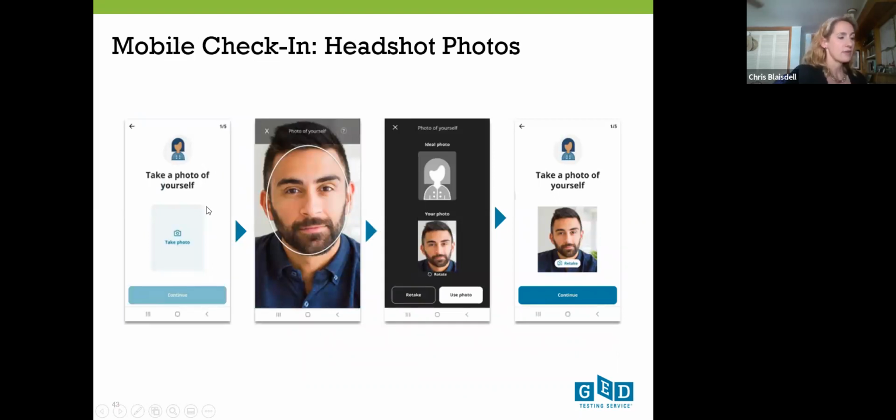So first, on my phone, it's going to tell me to take a photo of yourself, do a selfie. And it's going to help guide me on what they're looking for. So I'm not taking my whole outfit, I'm just getting my face. And it's going to give an example: here's an ideal photo, here's your photo. If I like it, then I can click use photo and continue.